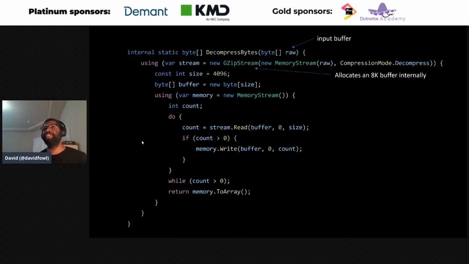A gzip stream will internally allocate an 8K buffer, right? That's not even shown here. You would only see that if you run an allocation profiler. It'll allocate 8K buffers because it wants to give zlib, the library we use internally to do the actual compression, big chunks of data. So you make a new gzip stream and it allocates an 8K buffer.